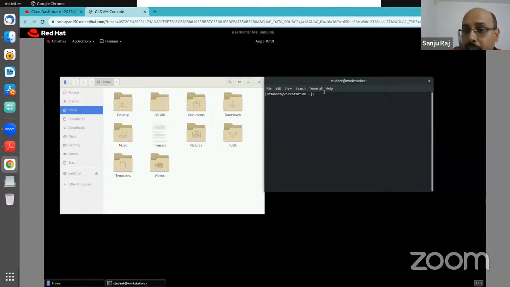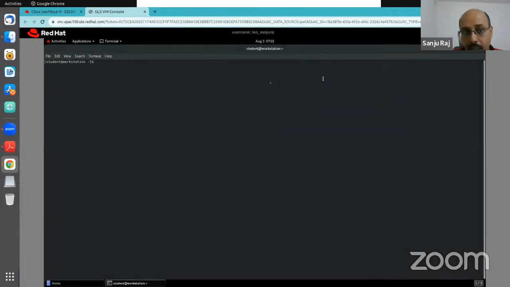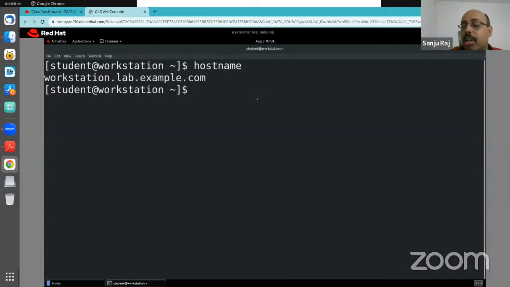Now, if you notice, I was logged in as a user who has a name. So I'm just increasing the font so that it will become much more visible to the people. So I'm logged in here as a student account on my system. What is my system's host name? It tells me, oh, your host name is workstation.lab.example.com. What I can do inside the system, I can create a file.